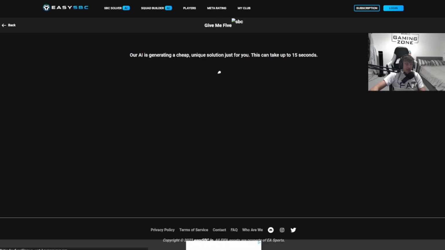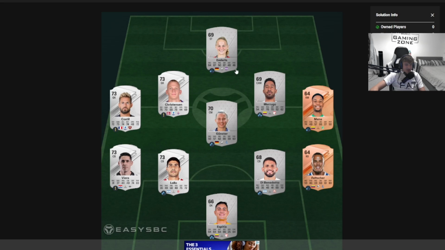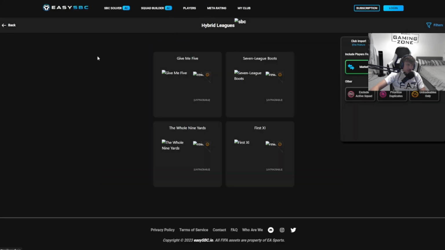So starting off with the Give Me 5 SBC solution, this is the one you're going to give. As you guys can see, it consists of mostly silvers and bronzes. Now, these should be available on the market very, very cheap, according to easysbc.io. Again, check these players. If these players aren't very cheap on the market, load up easysbc.io yourselves and check their prices. Check if the solution has changed.